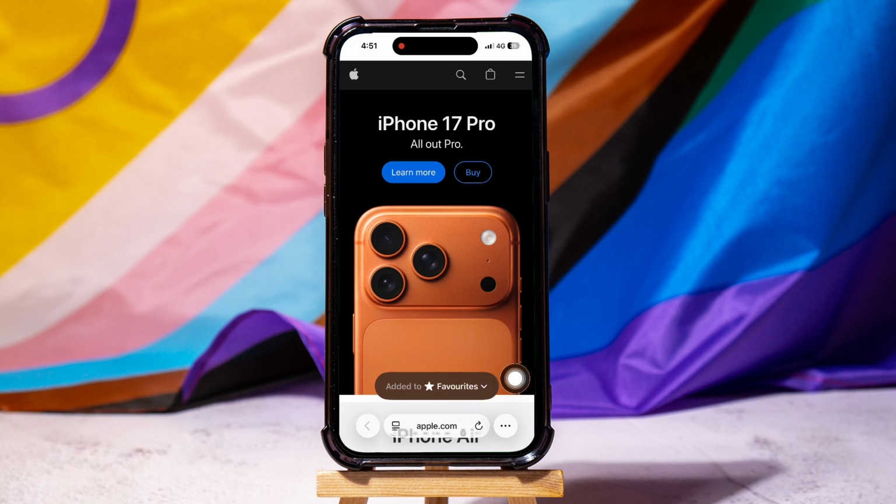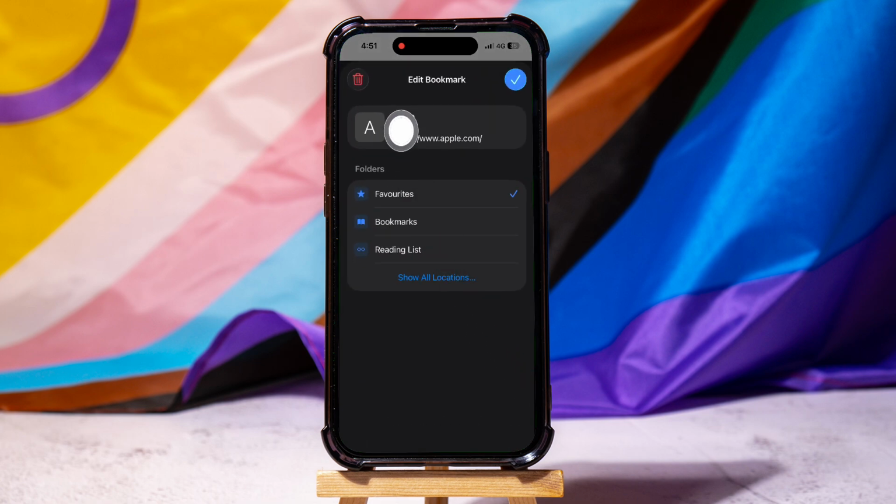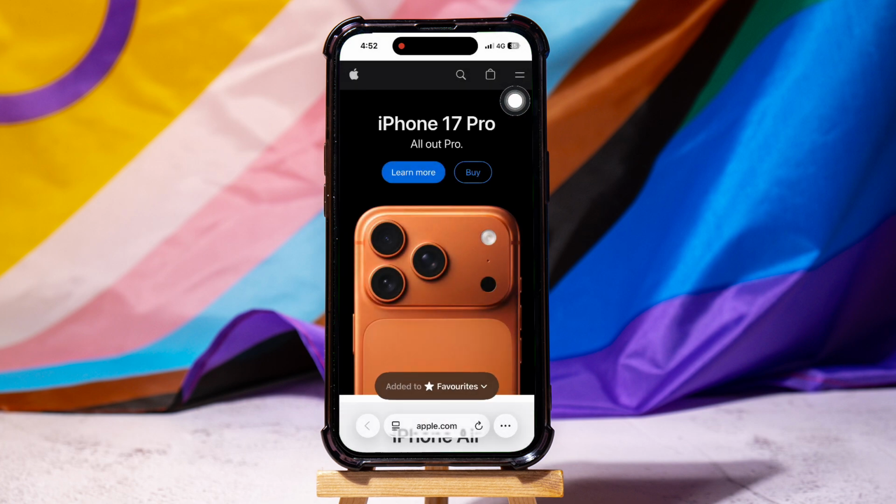Tap on the favorites icon below as shown. You can view all your favorite websites over here. This way, you get more control over your experience with the device and how you use it. Following these steps, you can easily favorite a website on iPhone.